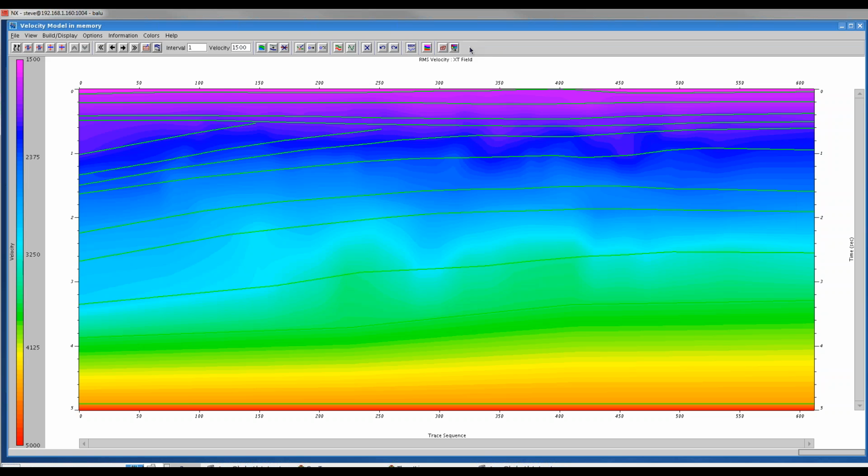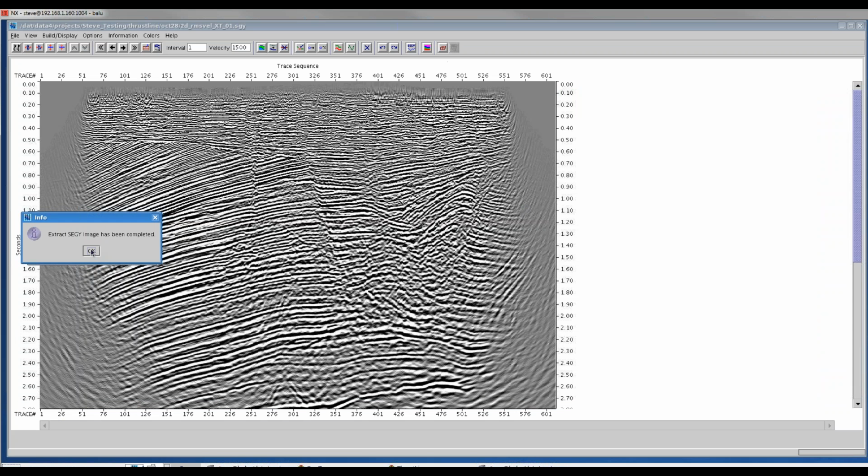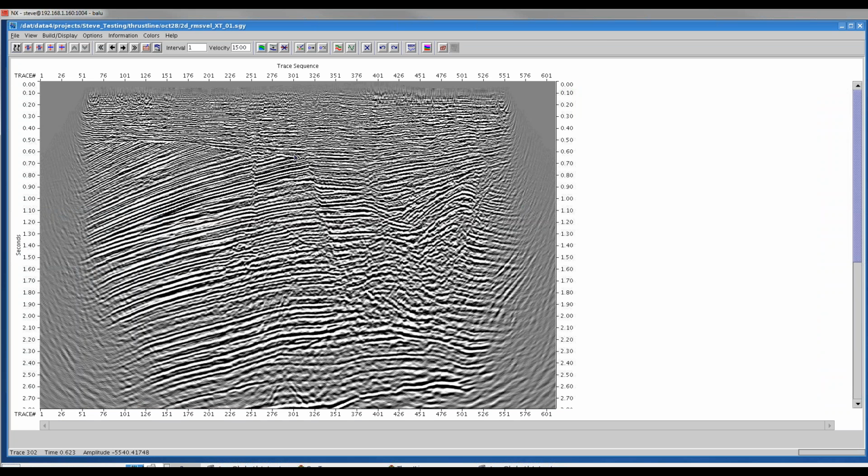Once we're satisfied with that, we can go ahead and extract a SEG-Y image to generate a composite PSTM. And we'll do that here. And this is an extracted SEG-Y as a composite image of all the different constant velocity panels we have. Now we're ready to go ahead and actually use that velocity field to run a pre-stack time migration.